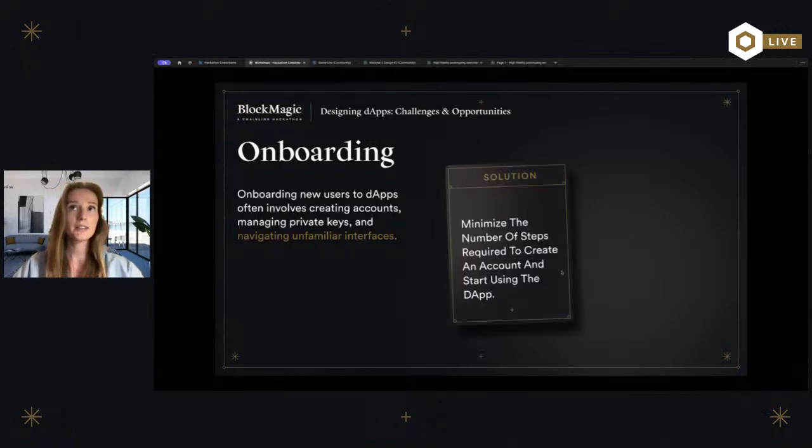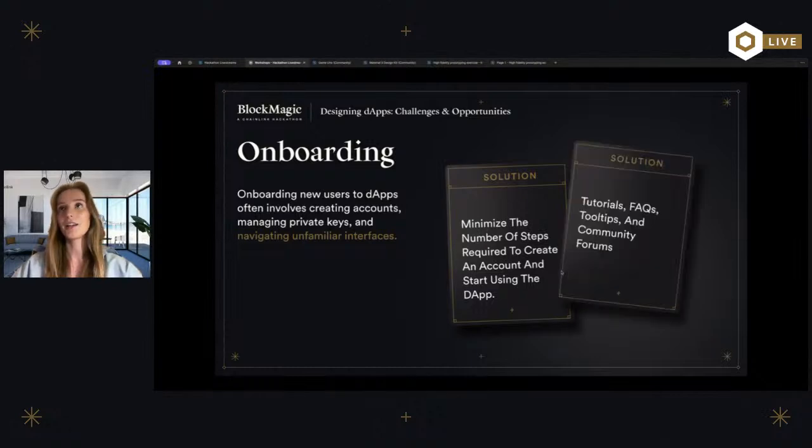And how can we resolve it? We can minimize the number of steps required to create the account and start using your DApp. So less steps, the better. It's the simplest rule: less screens, better. Of course, with common sense, but the fewer things the user needs to do to achieve his goal, the better for the user and for us.